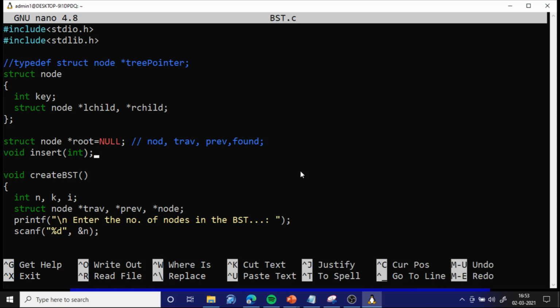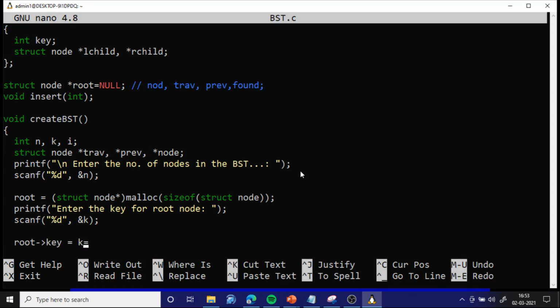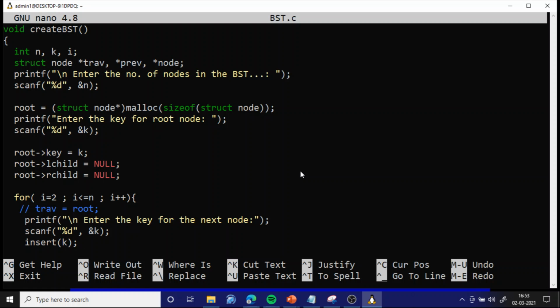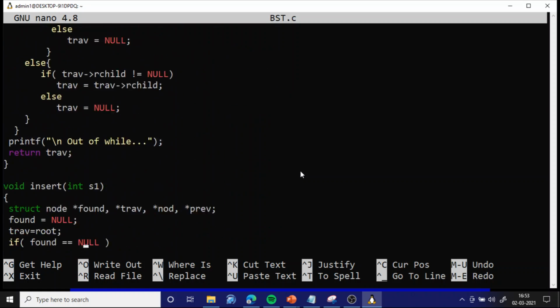And then there are many functions. One of the functions is insert, which is used to create a node with a given integer value and to insert it into the binary tree. And there is a function called create bst, which creates a binary search tree. This will be the function first called by main. I'll show you the main function.